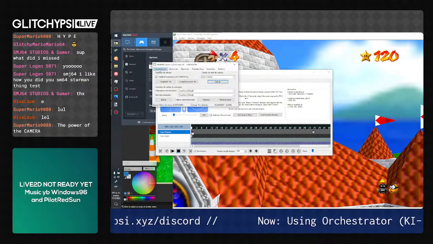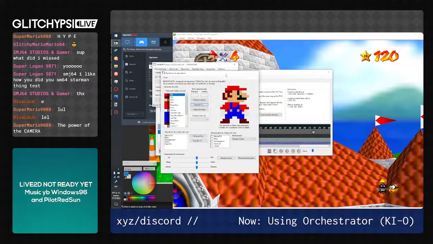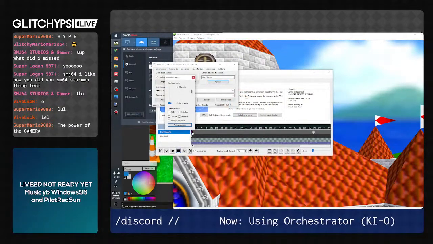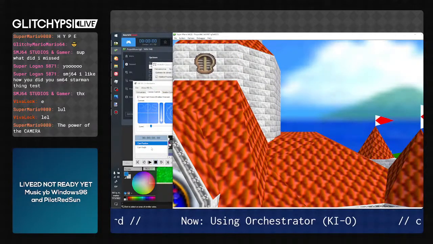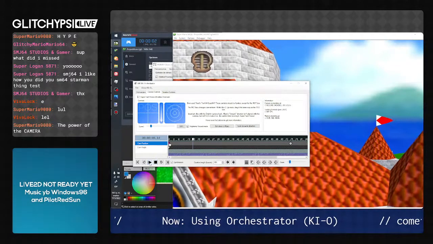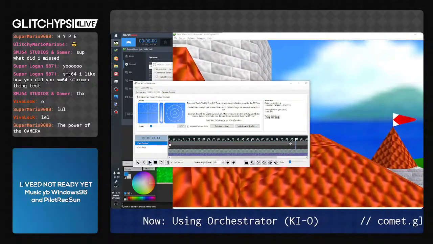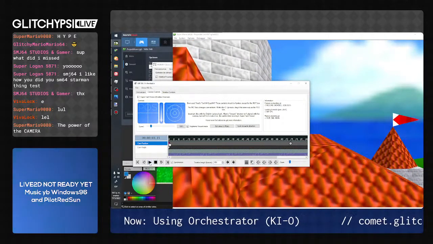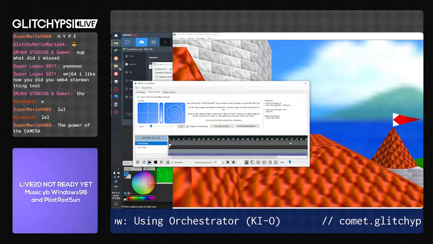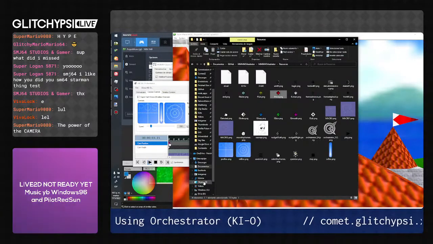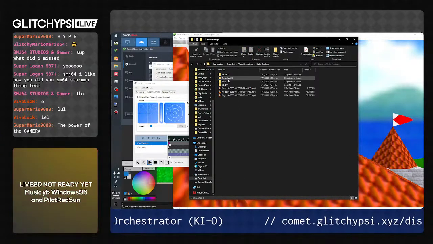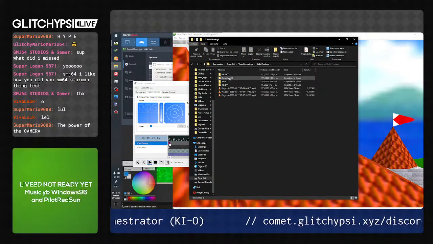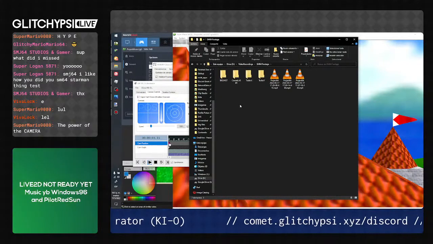So then, I forgot to remove the HUD. Wait, no, this isn't it. There we go. So, game, record, and Orchestrator, go! Alright. Let's check that the footage actually recorded correctly. Video recordings, Mario 64. Okay, it is in here, I believe.